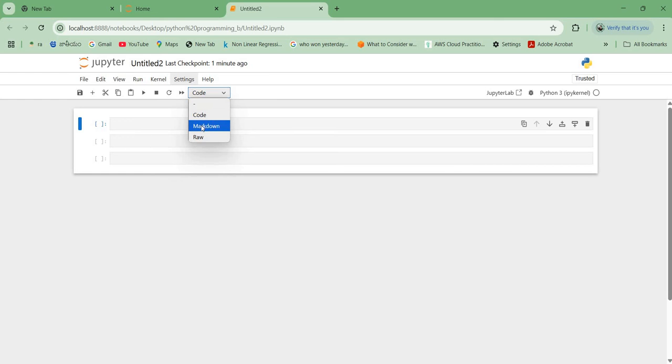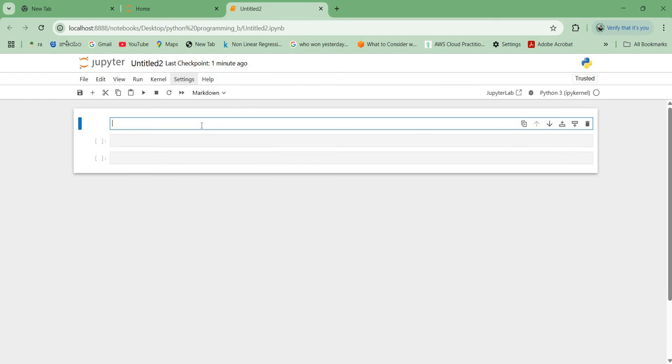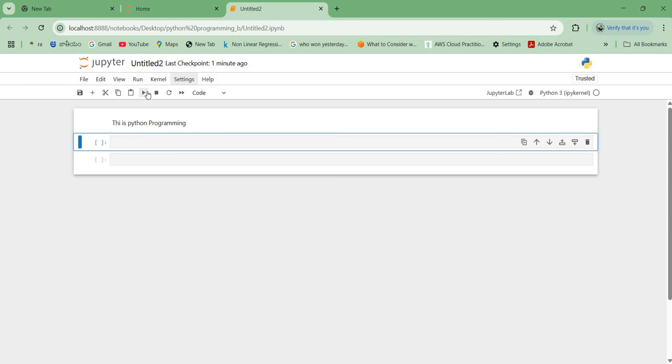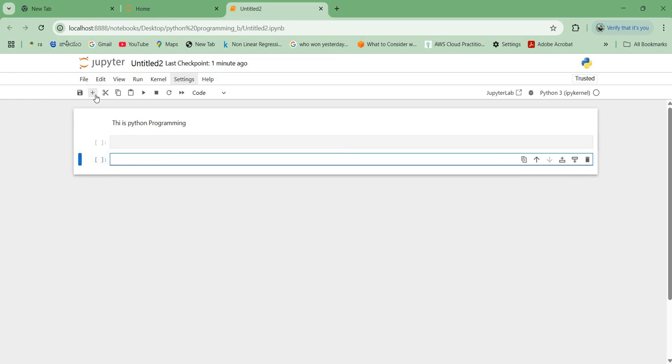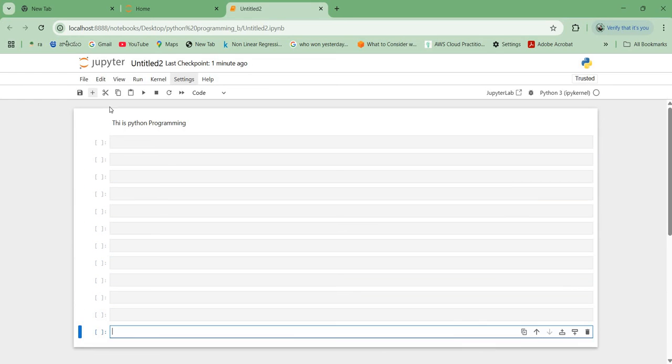If I select markdown here and write Python programming and just run it, this will be shown just as text, the markdown. But the other one is nothing but code. Again, if you want to write any markdown, you can do it here, or this is again for coding. I want to increment multiple code cells here.